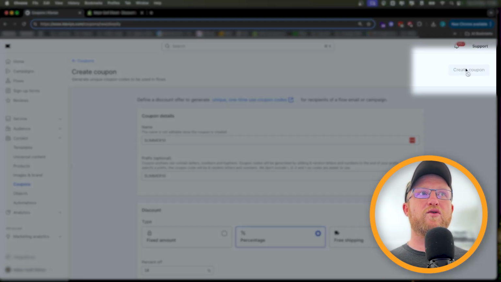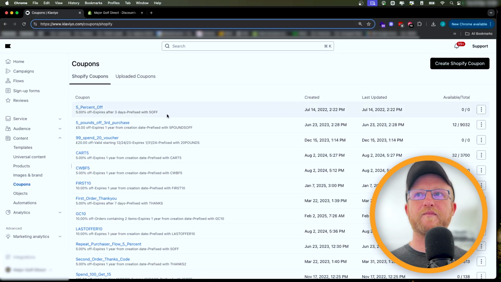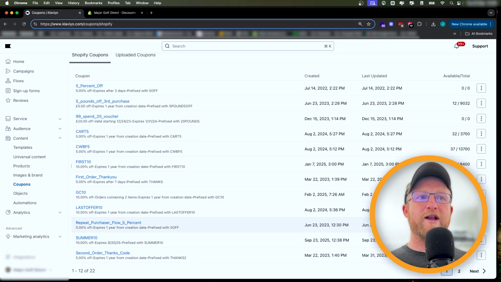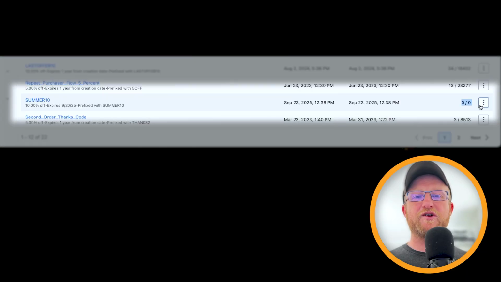So I'll just click create. Okay, so here it is. So summer 10. So right now you can see that it says 0 of 0. So it hasn't created any coupons. If you put this into a flow and then you click on the flow, activate live, the flow starts sending, then Klaviyo will automatically generate, I think like 500 at a time. However, if you're going to use this in a campaign, then you need to add the codes now.